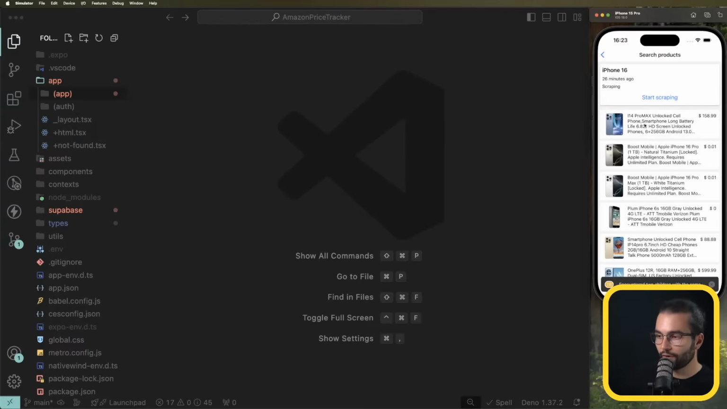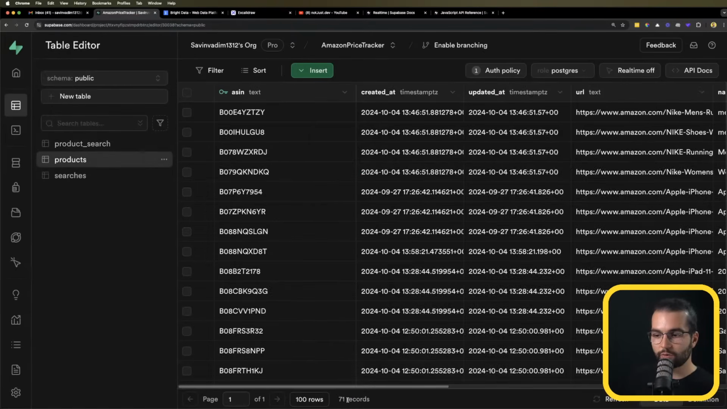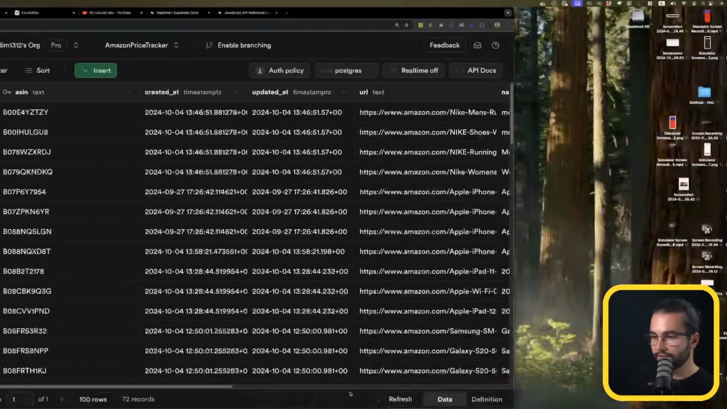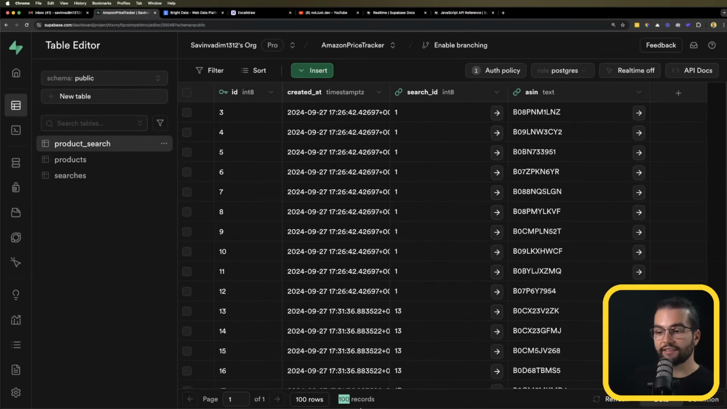it's scraping. So remember, here we have 90. On the products, we had 70. Now it's 71. It's done. So it only found 2 more items, to 72, but in the product searches, it inserted 10 more. So as you can see, we are duplicating it here over and over again.